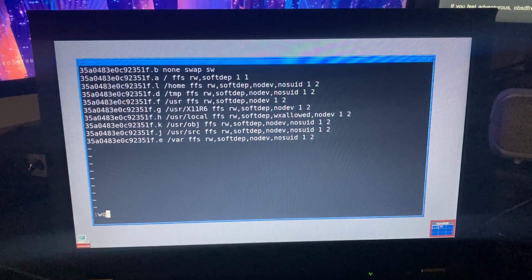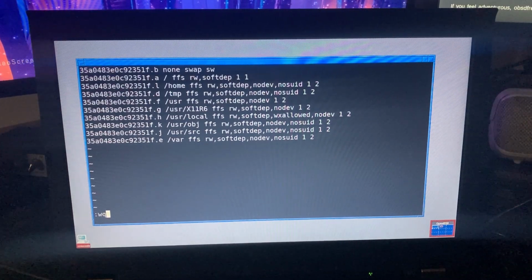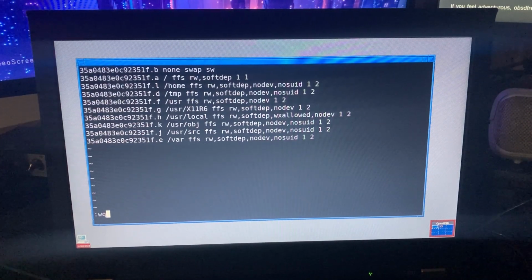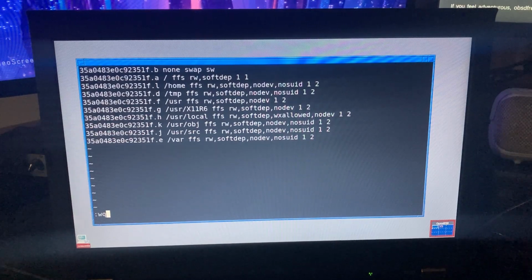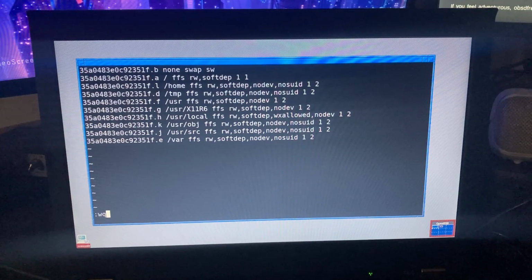Just let me look real quick. If you make a mistake and there's an error in here, then you have to boot up the installation medium to fix it. So just make sure there are no spelling errors. Everything looks good.